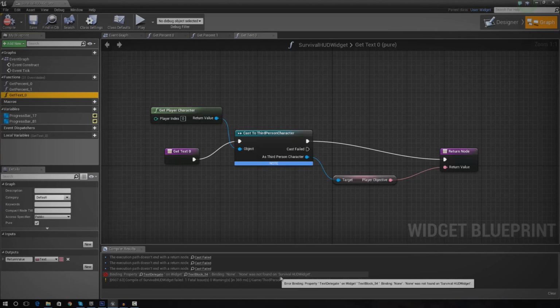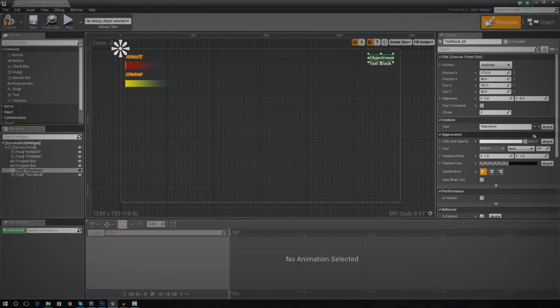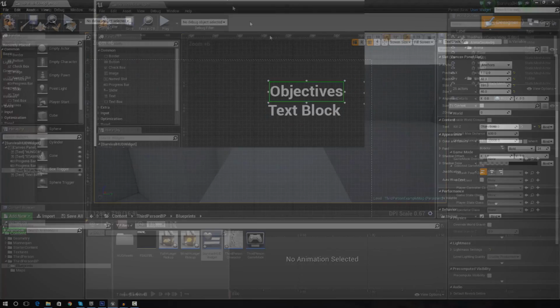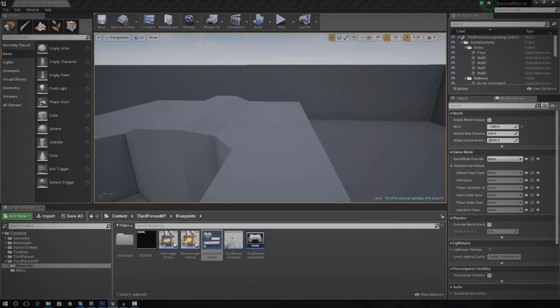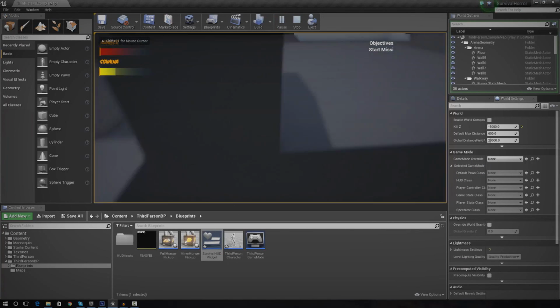So let's have a look at what's going on here. Text delegate on widget text block 54. If I go over to the designer and open up text block 54, which should be this one, I'm just going to quickly remove the binding and it should all work. Somehow I accidentally added a binding for the objectives text. We don't need to do that, so we're just going to leave it as it is. I'm going to compile it and press play. And now you can see it says "Start Mission".